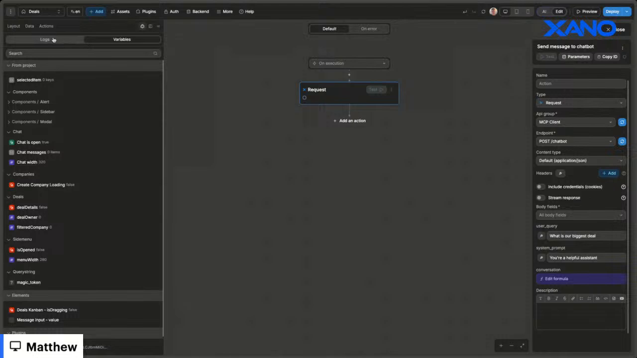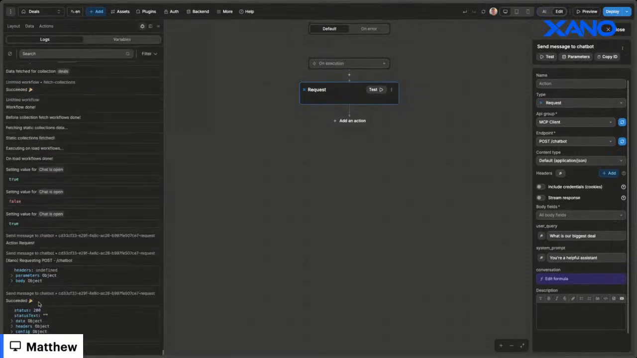And if I switch to the logs tab, we should see our response, which we do. I can open up data to see what is responded. And here we go. It says, your biggest deal is the one named Guavaberry Longan with the amount. Super. So it returned exactly what we expected. So this is working. Awesome.